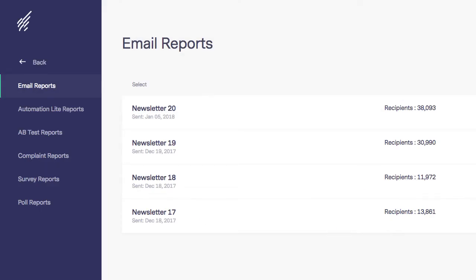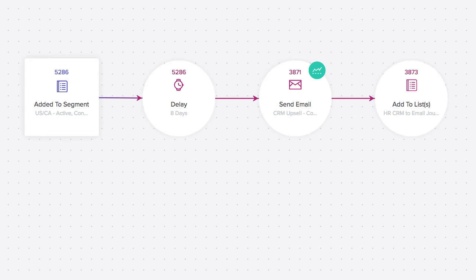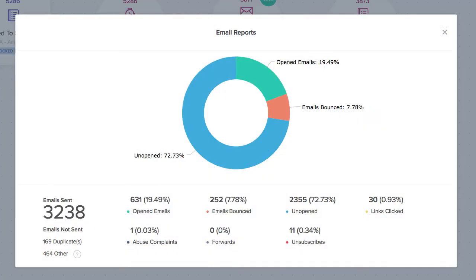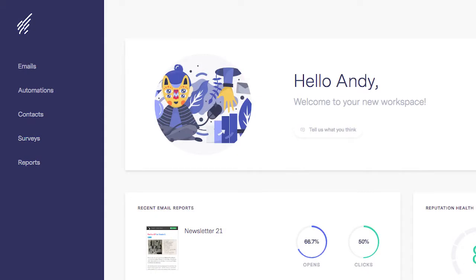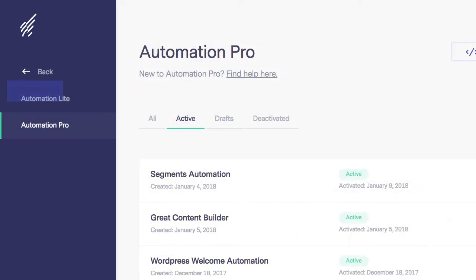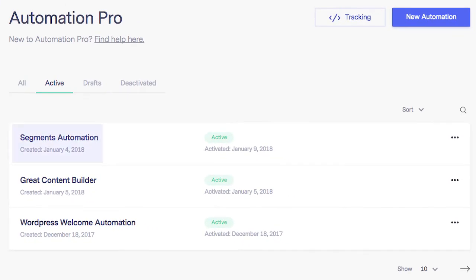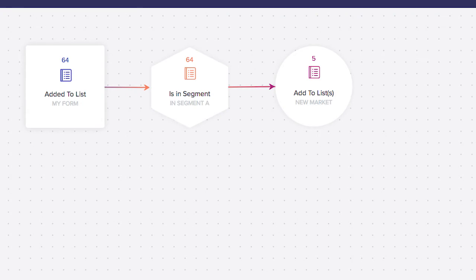Before I let you go, I want you to notice that there is no report listing for Automation Pro. Automation Pro is very advanced and has its own reporting system built into each automation you make. Here's an example. From the dashboard, I'm going to choose Automations, then Automation Pro to view an active journey. As you can see, above every node of the automation is a number.